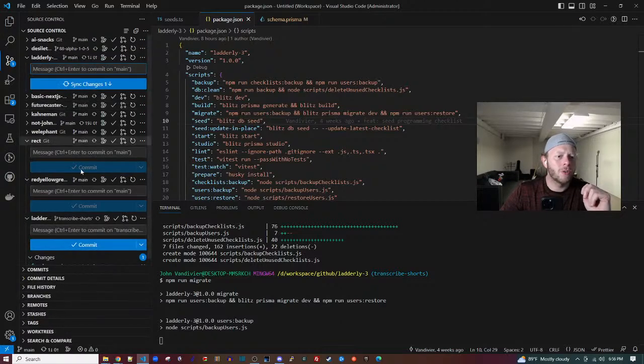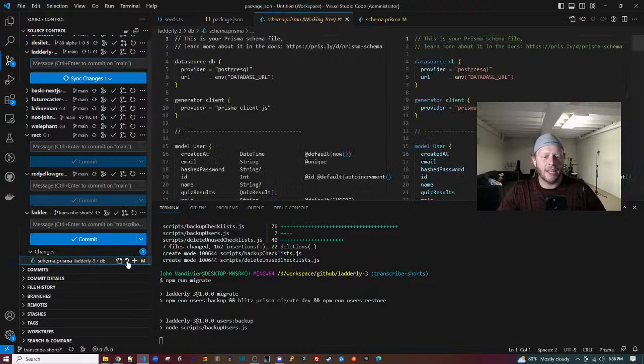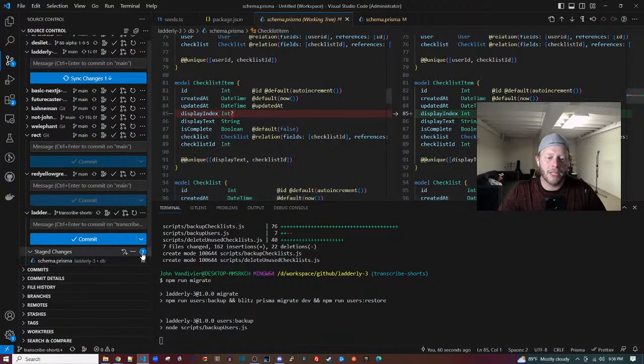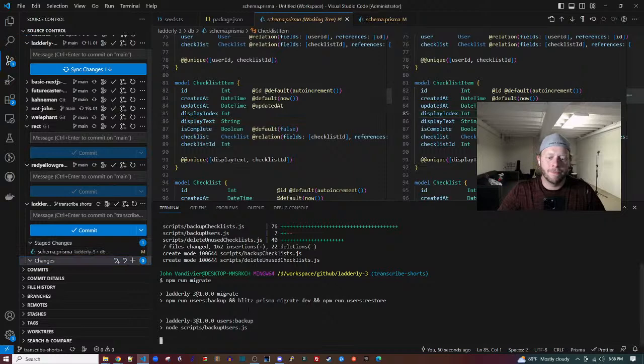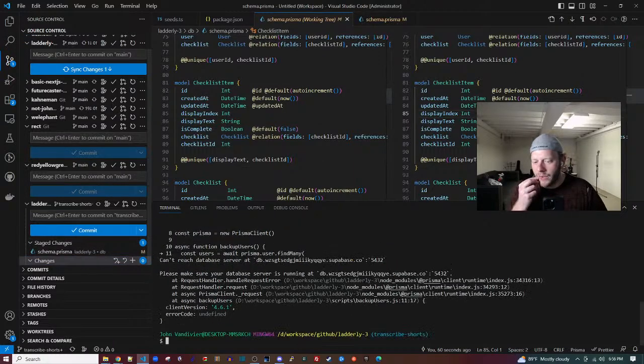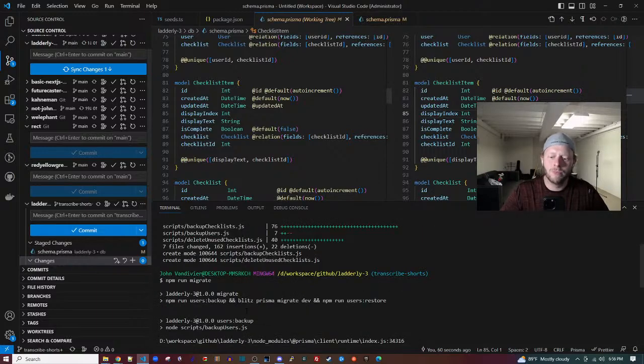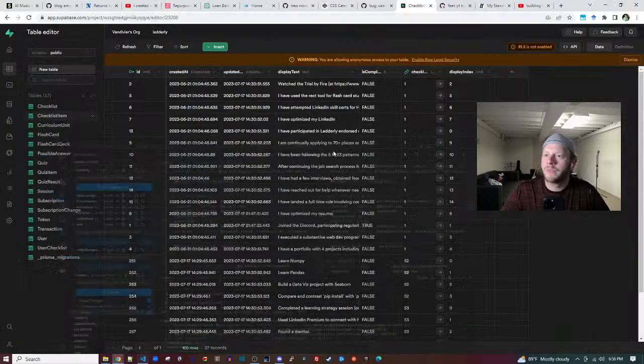Let's go over to source control. I can go ahead and stage this eagerly, just basically assuming that it's going to work. And other than that, we are just waiting on the command line to finish. So I get a complaint about the database server. Let's make sure we're online.